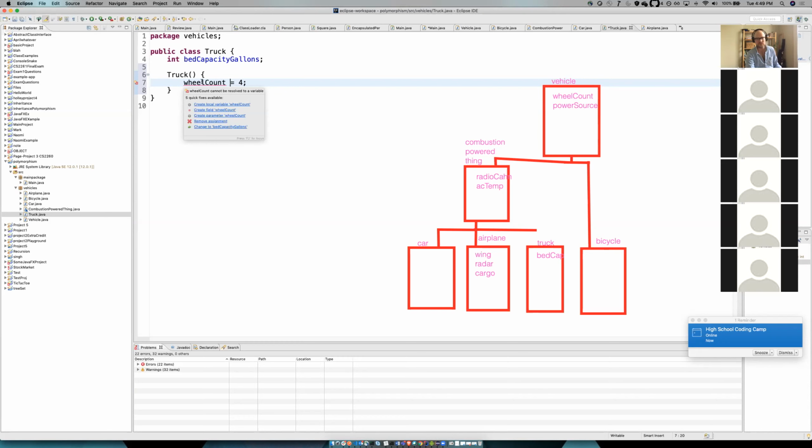If you ever see this when you're coding, you should immediately think, oh, hold on, step back. Because if you immediately just say, create local variable wheel count, that makes the error go away.